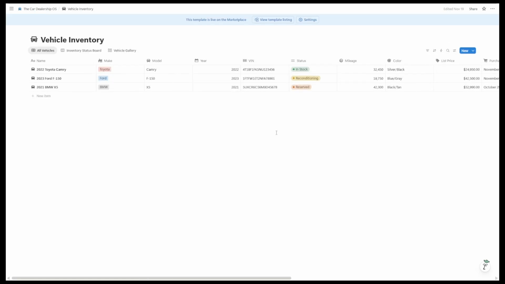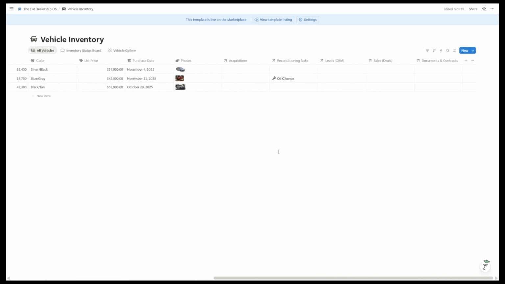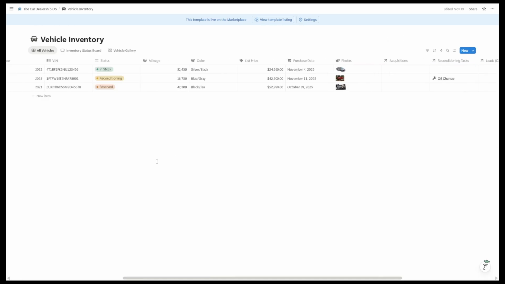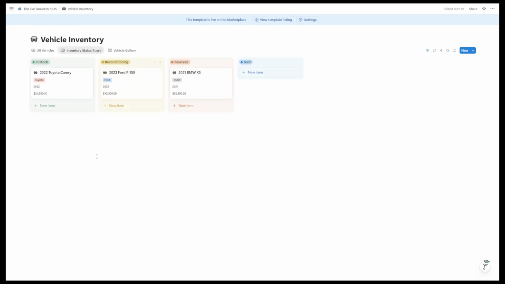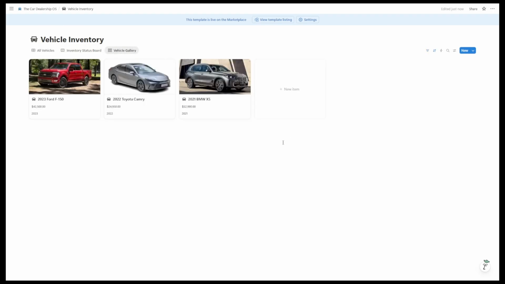Here, as we have seen in the dashboard, you will have all your vehicles stored with photos and with relations with all other stuff. For example, you can link your vehicle to other acquisitions or to reconditioning tasks, to leads, to sales, and to documents. And you can see your vehicle status, so you can drag and drop them from in stock to reconditioning and stuff like that. And here you have your gallery view for the photos of your vehicles.